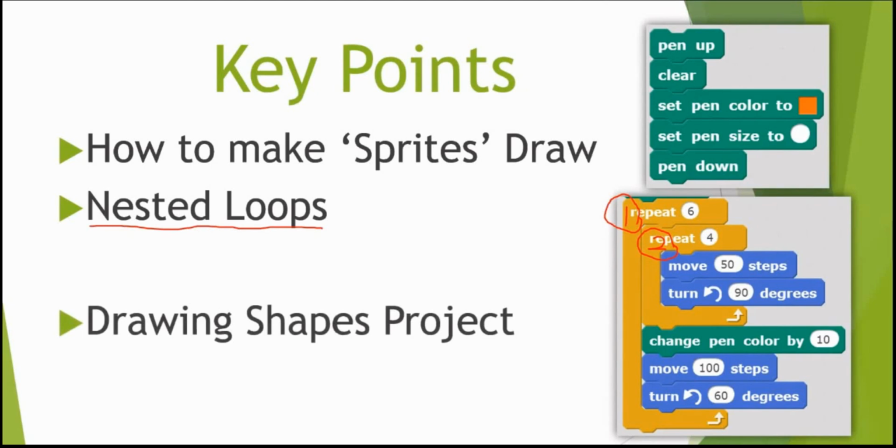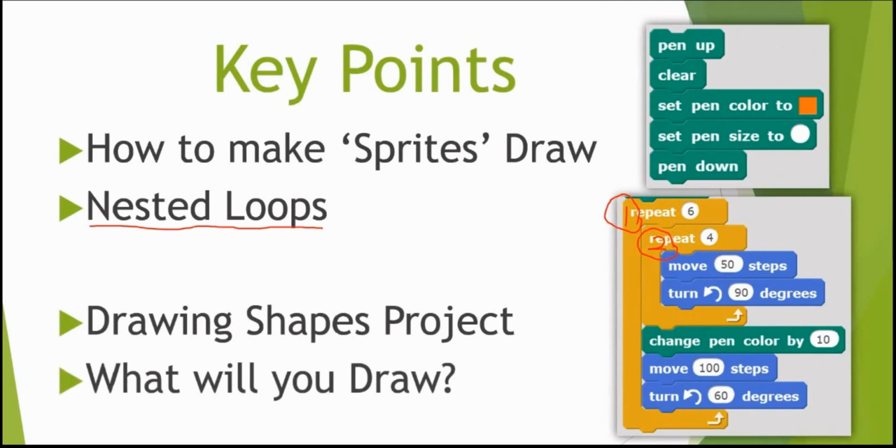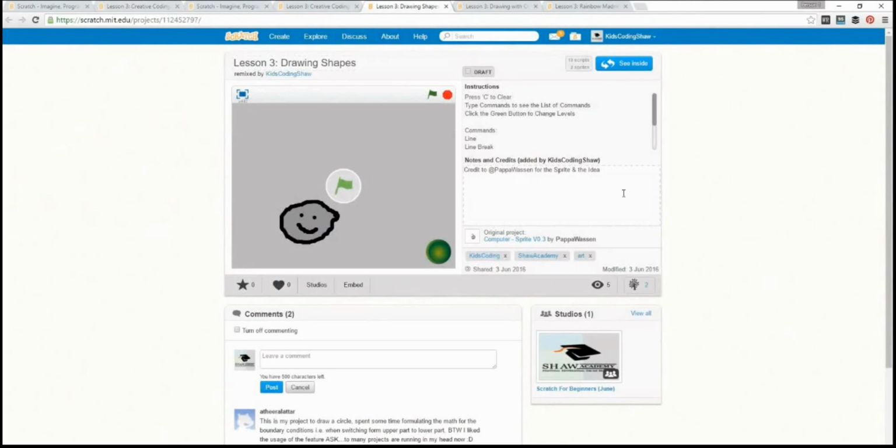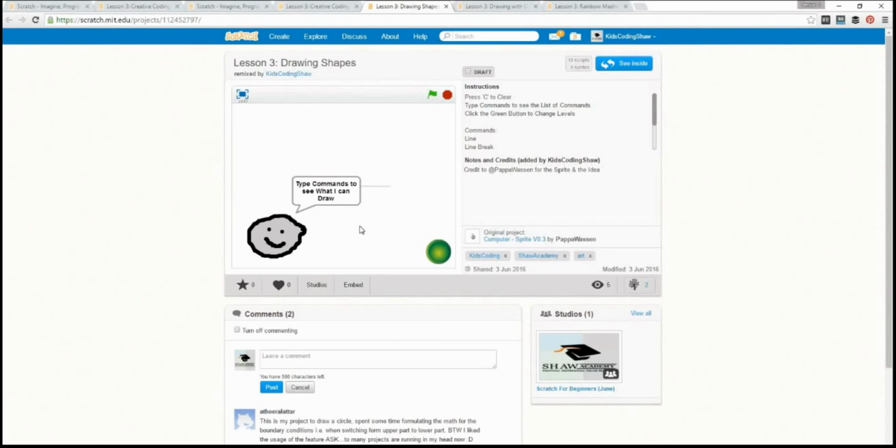So guys, I'll take a quick moment to show you my drawing shapes project, and maybe it'll inspire you to come up with something to draw yourselves. As we can see, we have my drawing shapes project, which has actually already been added to the studio if you have the studio up on your computer. This was inspired by Papa Wasson, who actually showed me the project in the first place and had a very similar one to what I wanted to draw.